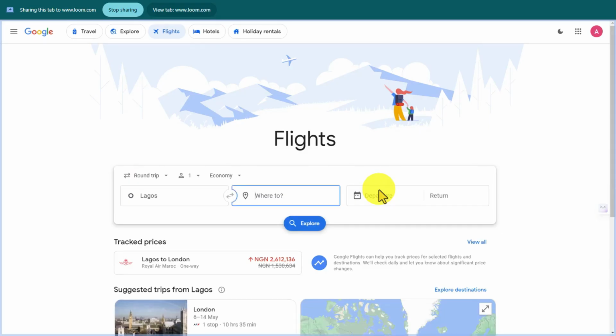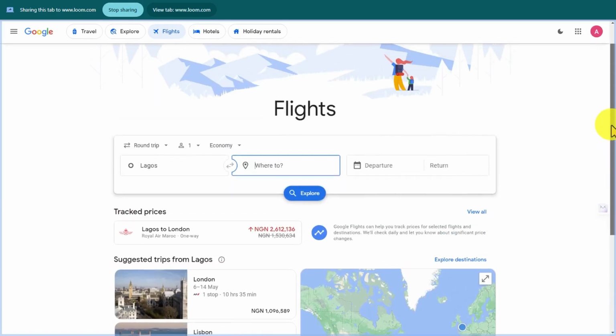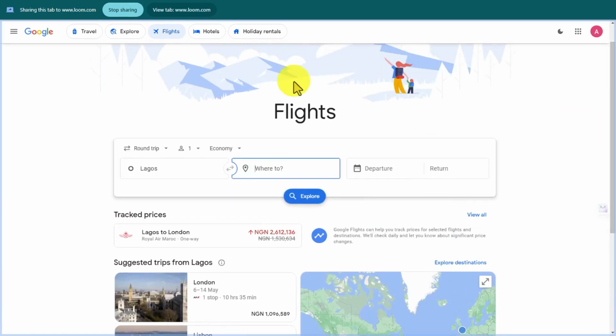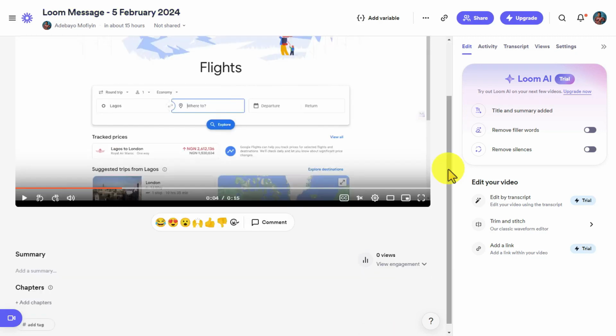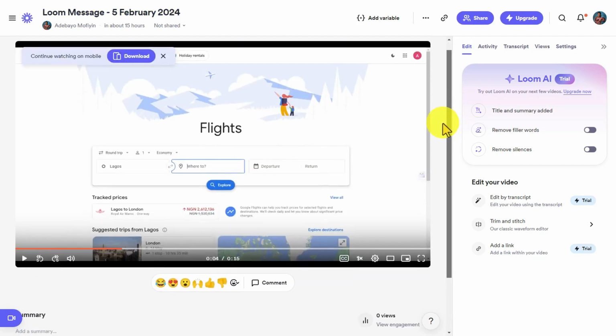Now, as you can see, our recording has started. Once we are done recording, just select stop sharing, and here it's going to open up the video inside of Loom. Now, if you press play, you can see everything you just recorded here. So before we hit the share button, we need to make some adjustment to our video.